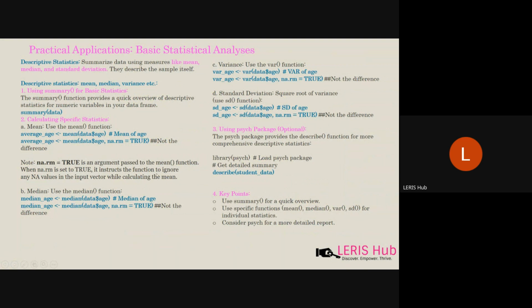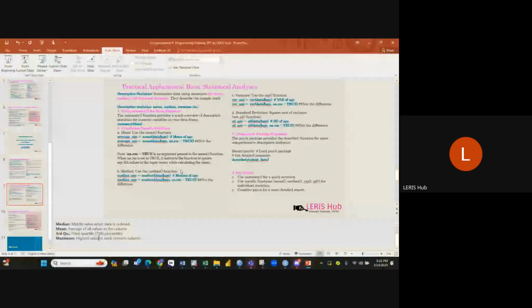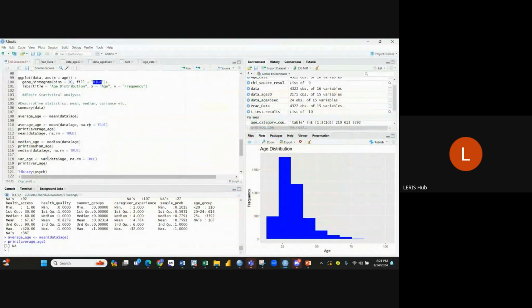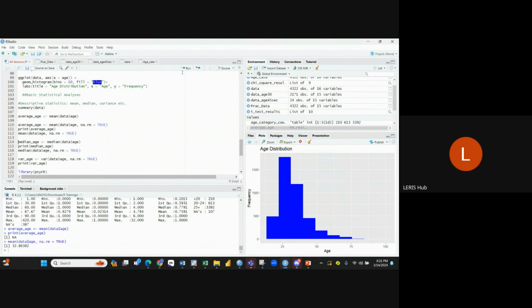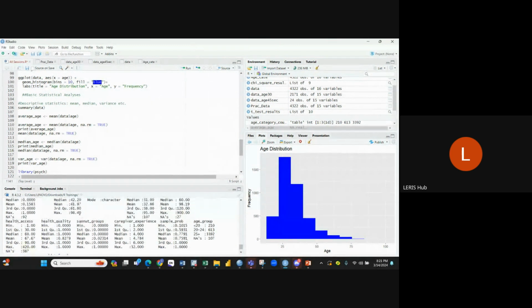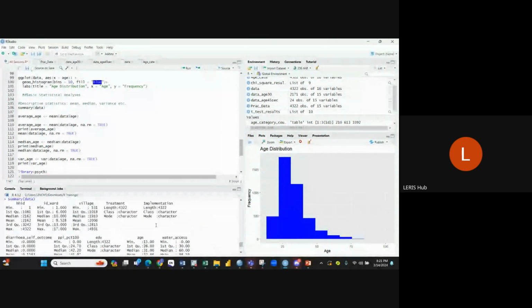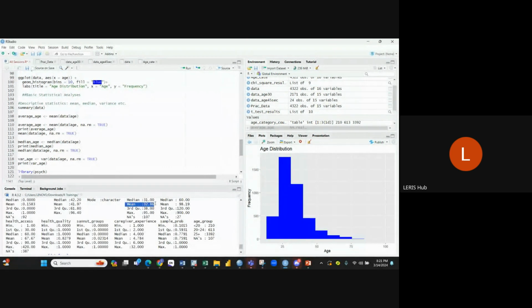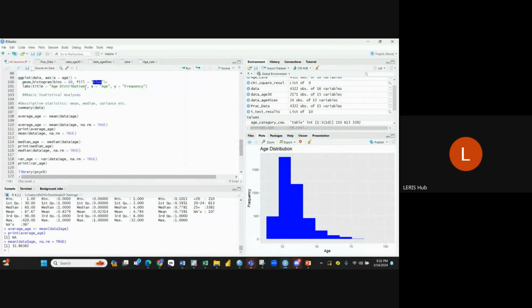It's an argument that is passed to the mean function. So when na.rm is set to true, it instructs the function to ignore any missing values in the input. It's just telling it to ignore, pass that. That's why, when we use the mean of the data frame age without it, it comes out as not available. So you use the na.rm to ignore. When we use that now and you run, you can see the mean is now 32. And if you see the mean here, where was age? Age was here, yes, and the mean here was also 32. So you see it has just pulled this. The mean is 32, here is also 32. So it helps you to single out.